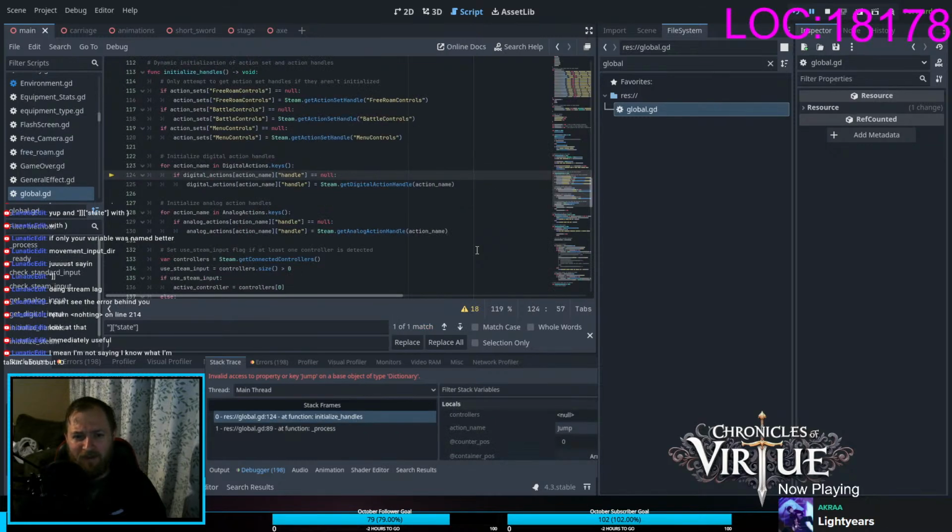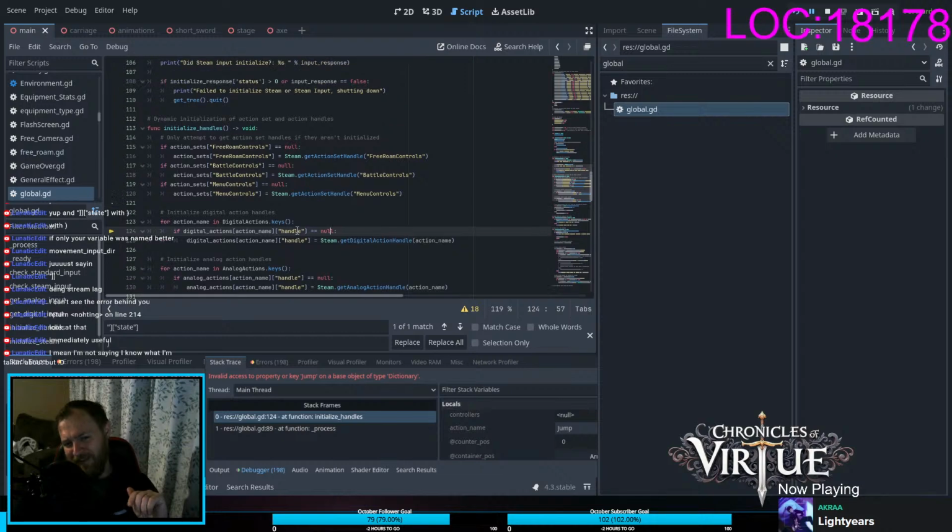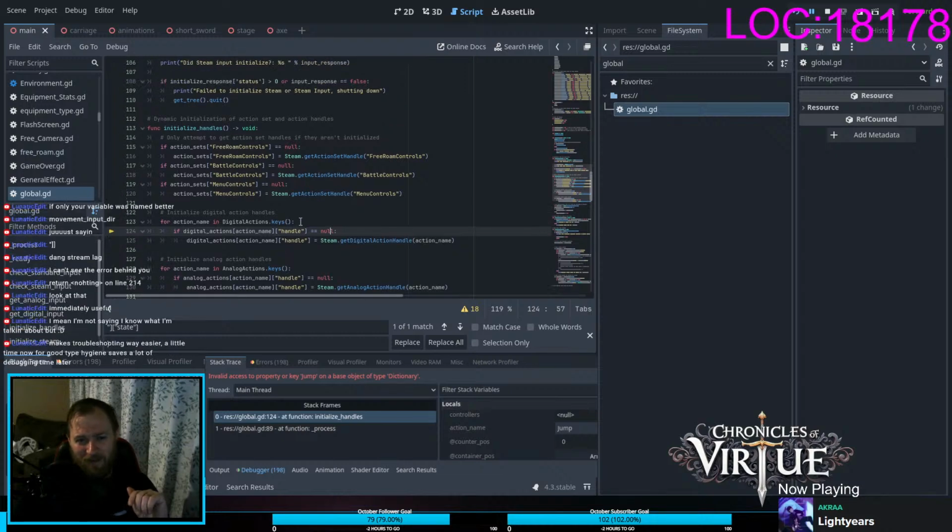All right. What is it not like? Action dot. Okay. Invalid access to property key jump. Okay, so it actually. Ooh, that's kind of annoying. Maybe I don't want keys.